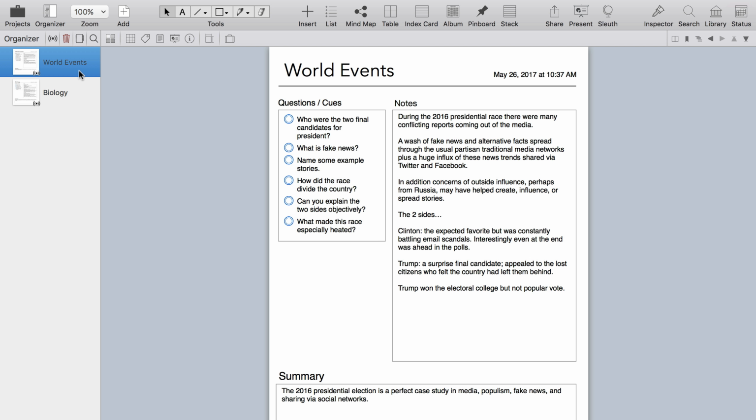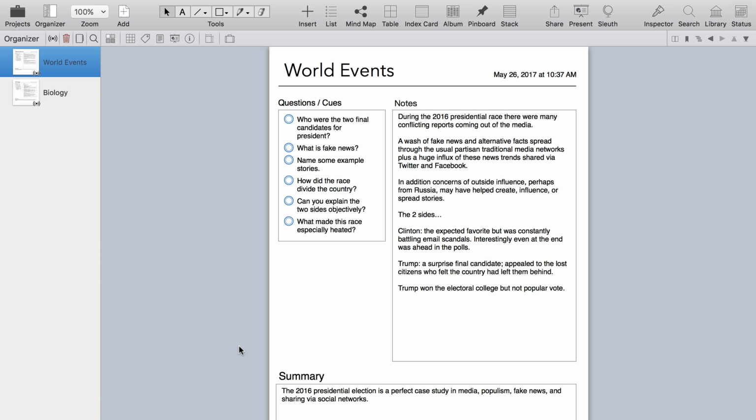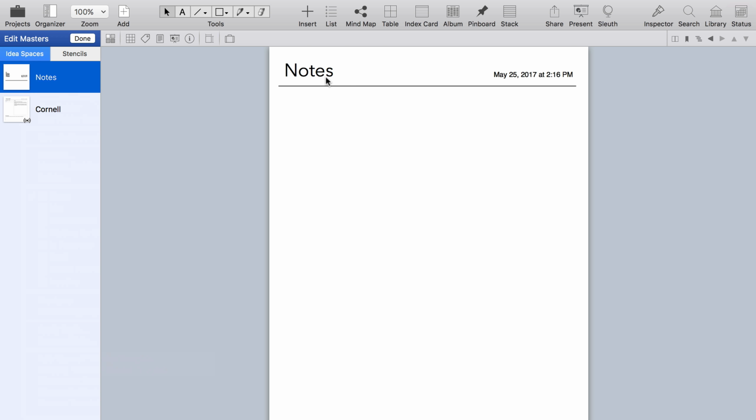So now if I want to change the master template, I can right click on the item in the organizer and choose to edit the master template, or even easier, hold down the Option key and double click. That'll bring you immediately over to that particular master template. And so here I can make changes, but I'm actually going to make some changes to Cornell's master template, which I can just click on, or I can Option double click here.